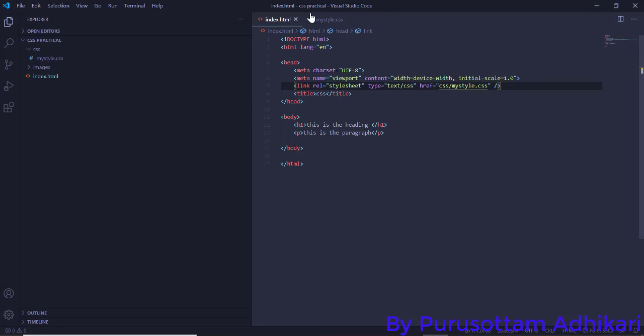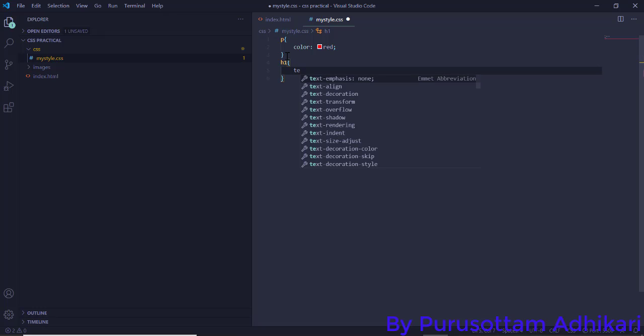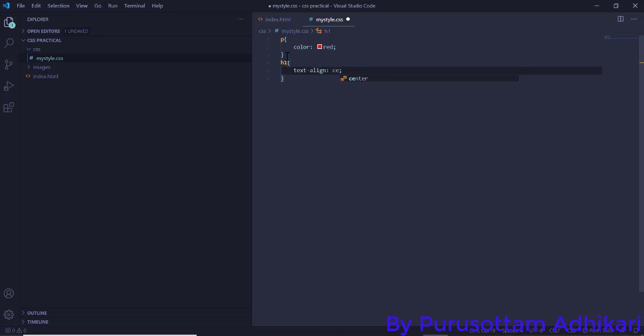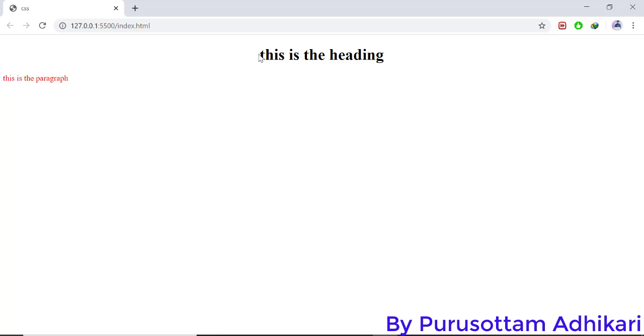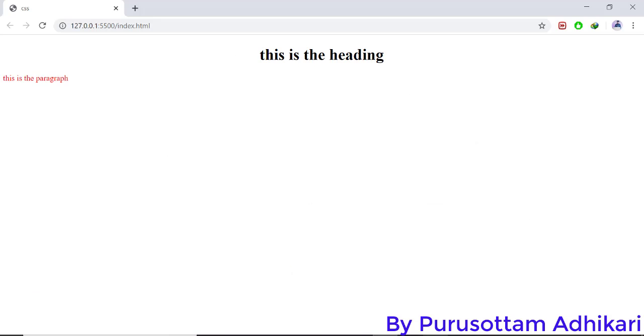Now next, for h1 tag, text-align center. I use center here. Then this heading part is in the center. This is text-align center. This is the simple example of external CSS.